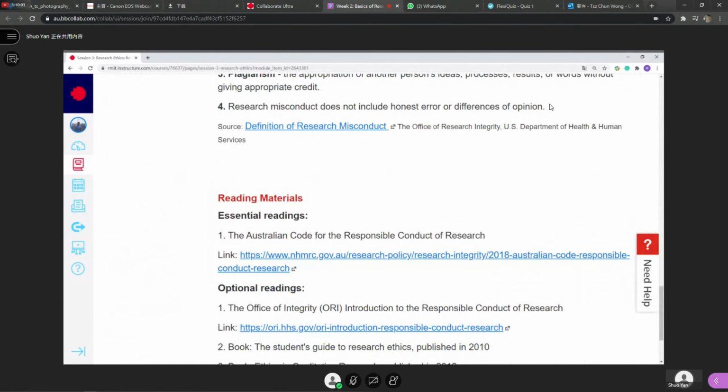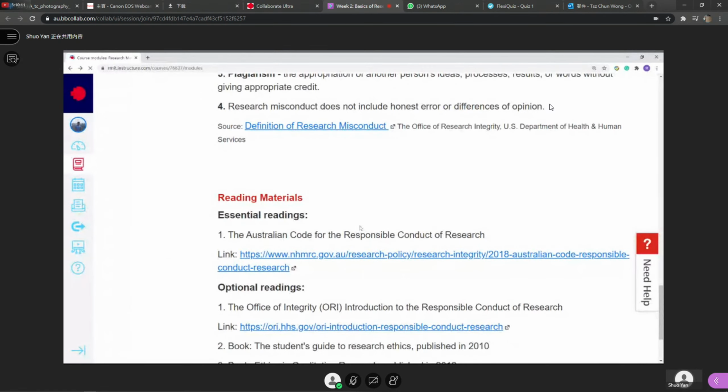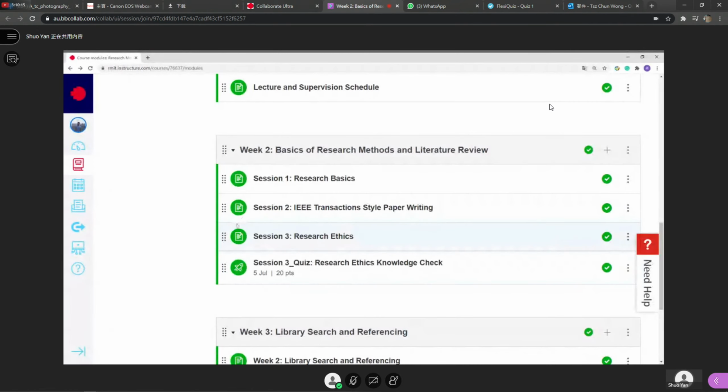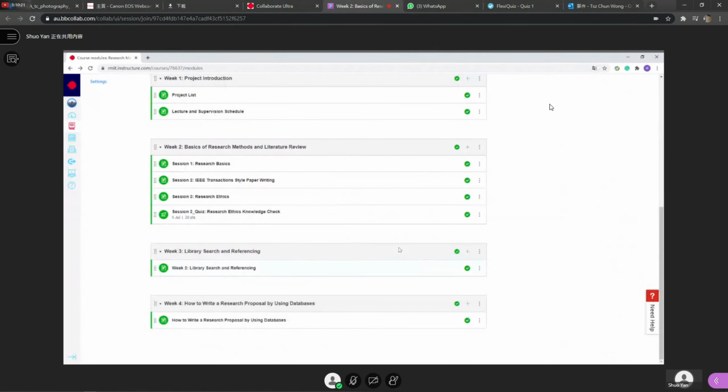Essential reading: the Australian Code for the Responsible Conduct of Research. It contains all the information you need to finish the quiz. This one is only for your own interest. If you are interested, you can read through the material and do a knowledge check. Anyway, this part is not a compulsory part of the assessment. I just want you to know about this.